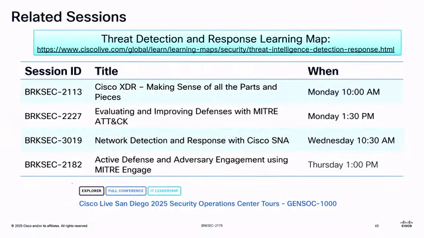Okay, there are related sessions. Actually, I'll break apart related sessions in two ways. This is what I call related XDR sessions. One of them happened right now, so I would encourage everyone to go and watch this recording. Some other ones going into the future. The threat detection and response learning map, this is somewhere in the learning map. It's worth looking at that. There's about 10 sessions that are all related from an XDR standpoint.